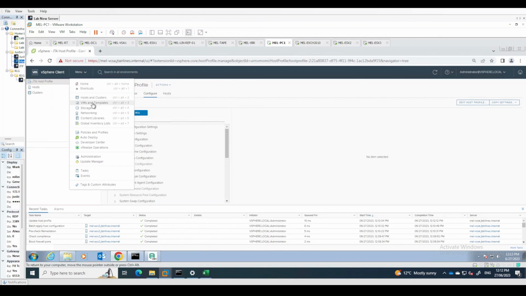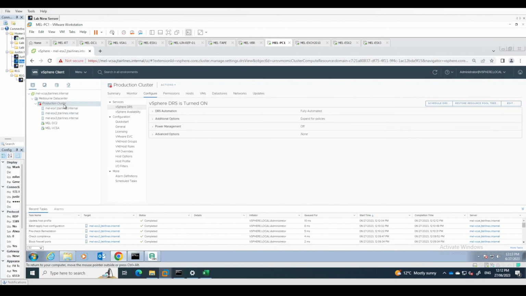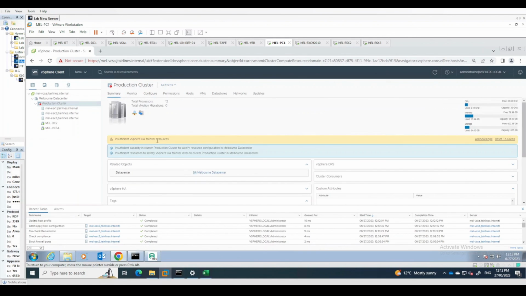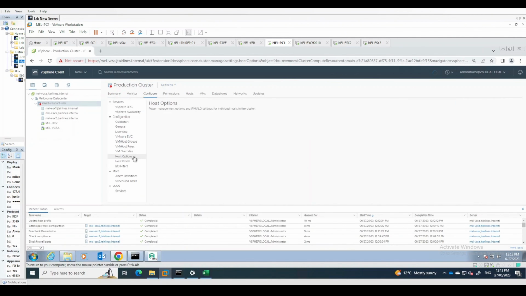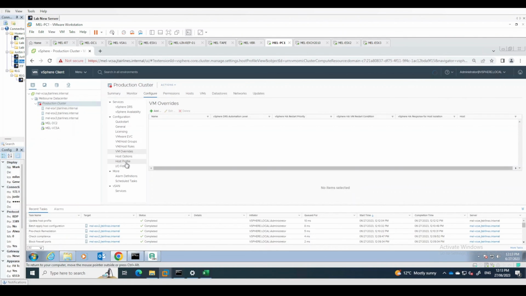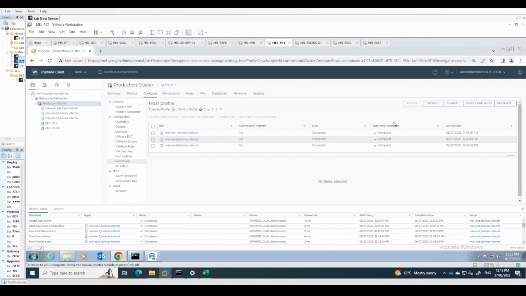So if we go back to host and clusters, we'll go back to the cluster, and actually the cluster is complaining about something. Really shouldn't be complaining about resources now. Let's reset to green. Capacity, certify, configuration. Anyways, I'll look at that later. If we go back to configure, go to host profiles, and it is saying that it's compliant at the moment, but it hasn't probably done a check. So let's do check compliance.